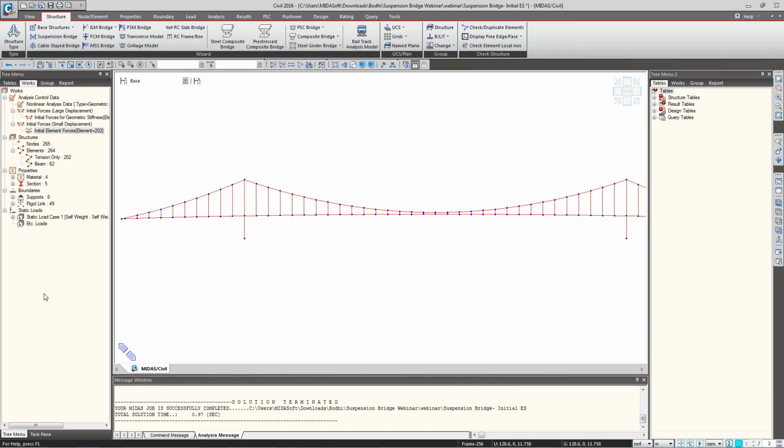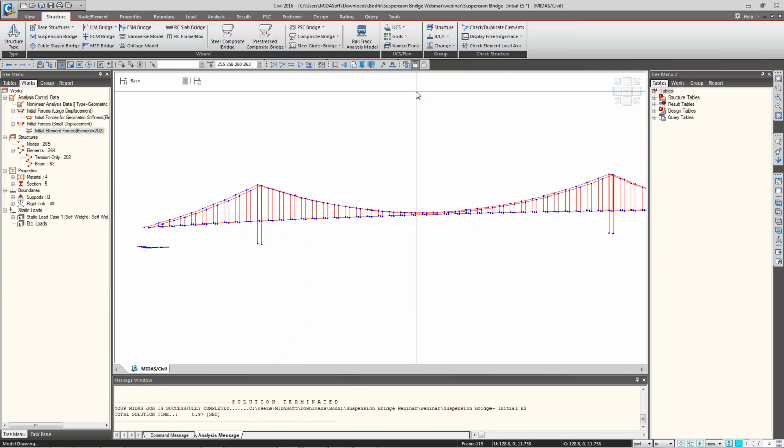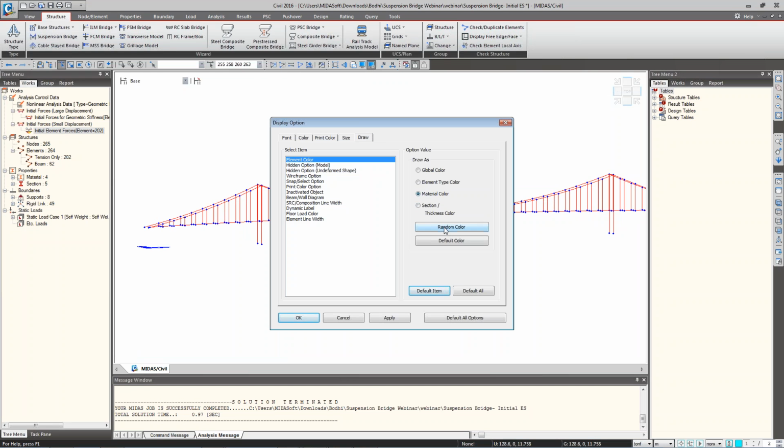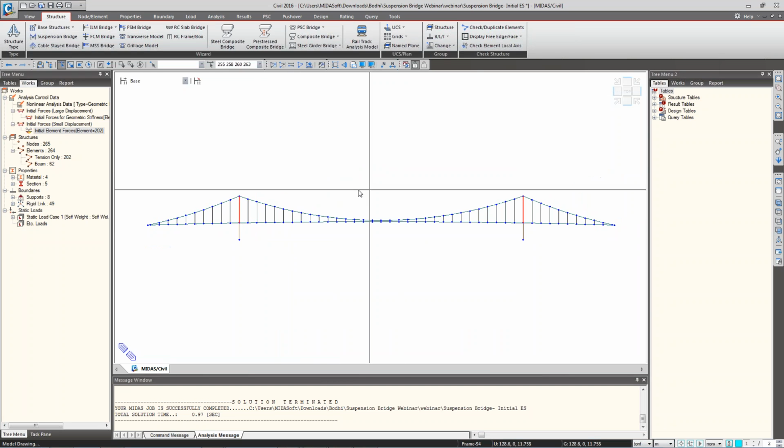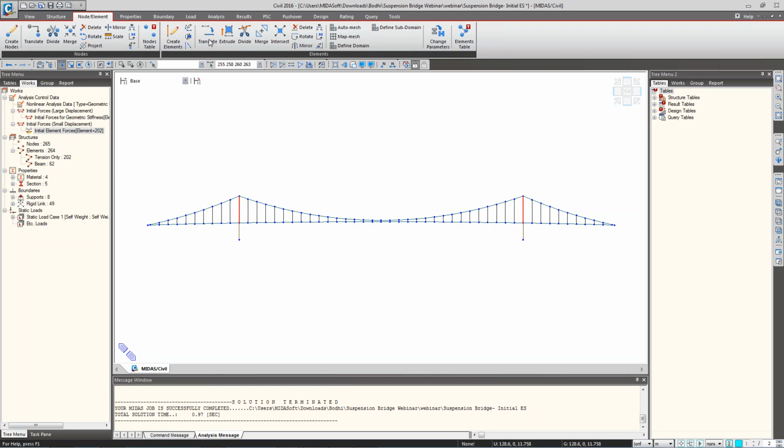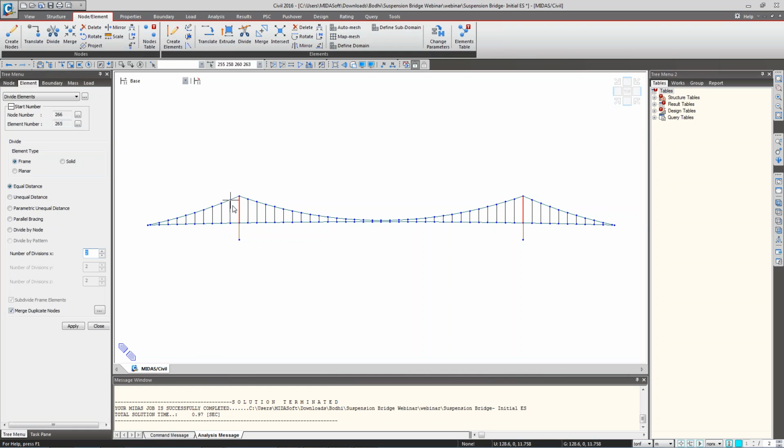Once you have done that, then you have to divide the element. I want to add more transverse pylon sections, so I will select both the sections. The selection is not that visible, so I can go to display option and give some different color that is visible. Okay, this is visible. So I will go to node element and divide the element now. You can either divide or you could have translated the nodes in the vertical direction. Both will give you the same result.